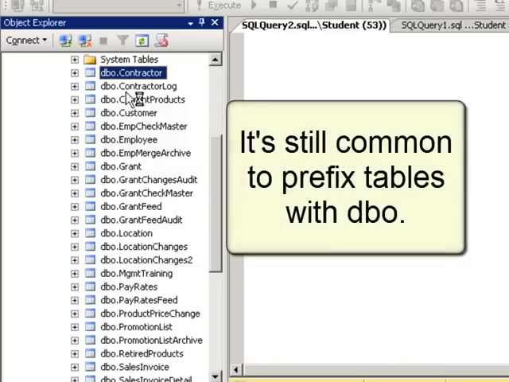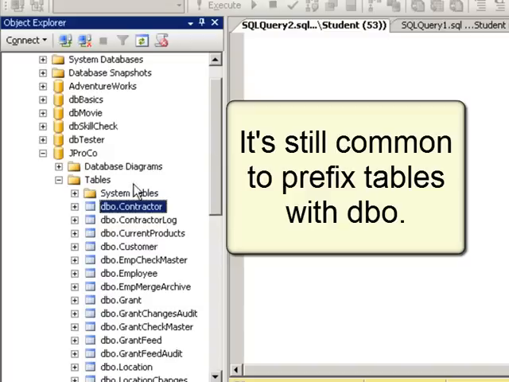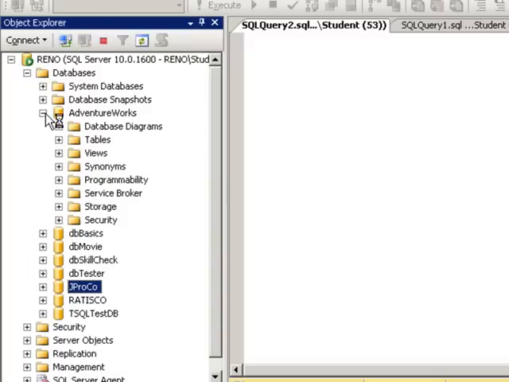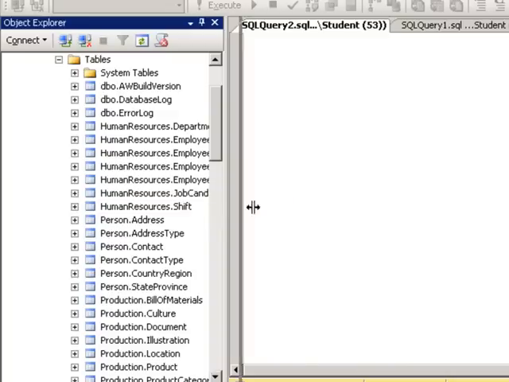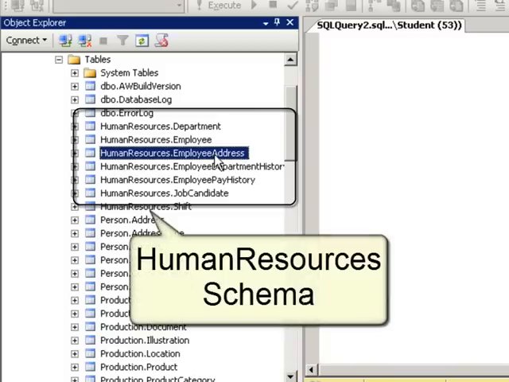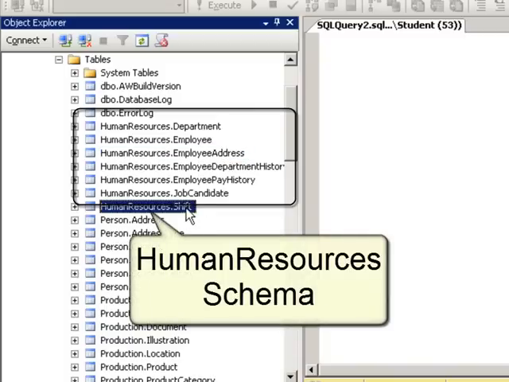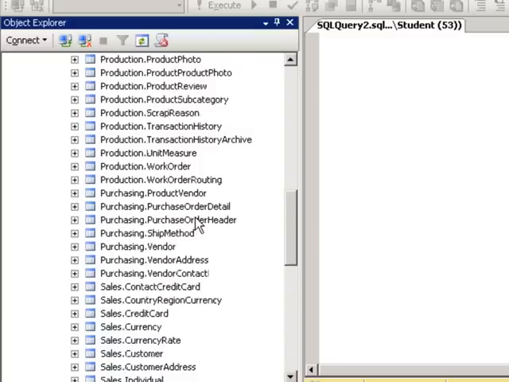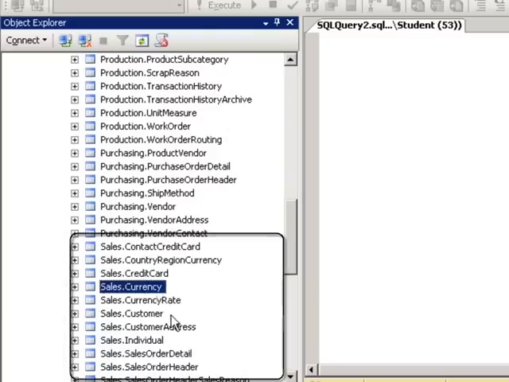Well, that's kind of common for tables to start with dbo, but there is a new capability ever since SQL 2005 called schemas. Now, let's expand the AdventureWorks database, expand tables, and notice we can tell that the employee table belongs to the human resources department, and the employee address table belongs to human resources, and the shift table also belongs to the human resources department. The contact table belongs to the person department, and if we scroll down, we see credit card, currency, customer. They all belong to the sales department.